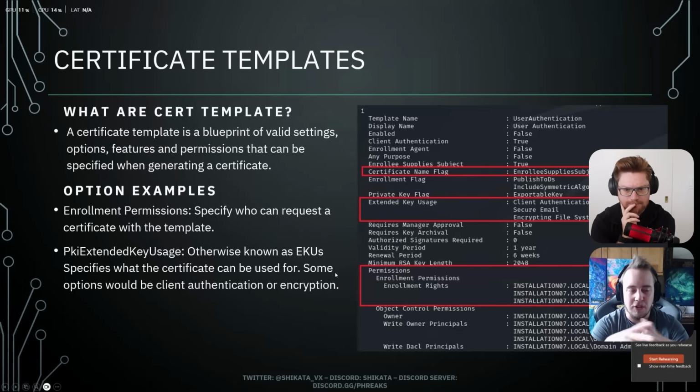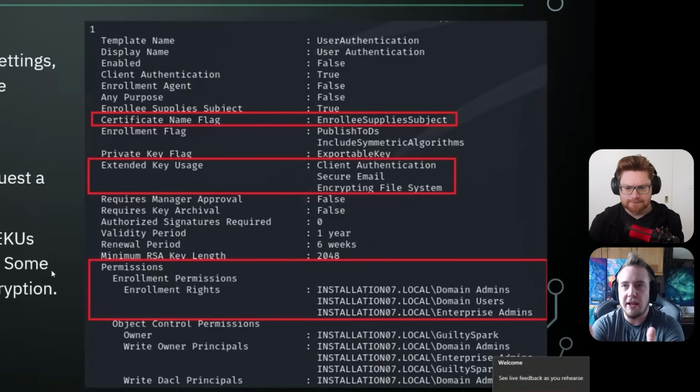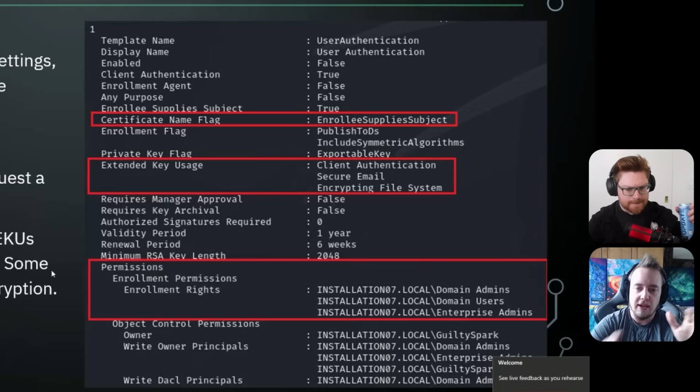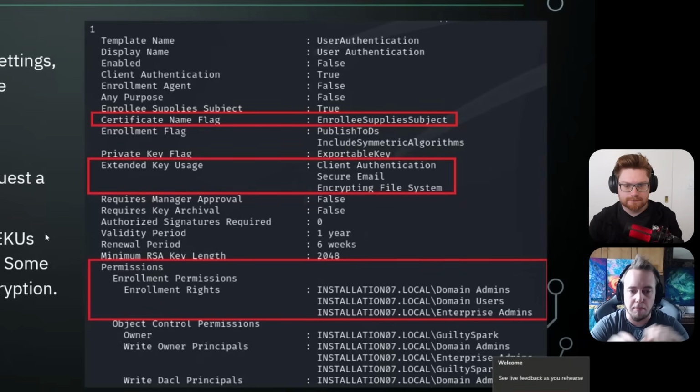So now getting on to a little bit about templates. You can see on the right here, this is what a template looks like, the way an attacker would see it. And you can see that it's like a blueprint of valid settings and options, features, and permissions that can be specified when generating a certificate. So on the right here, you can see extended key usage, or your EKU. This certificate called user authentication up here at the top can be used for authentication. It can be used for encrypting file systems and securing emails. So that's what this certificate could be used for. So if I had one, I could authenticate with it.